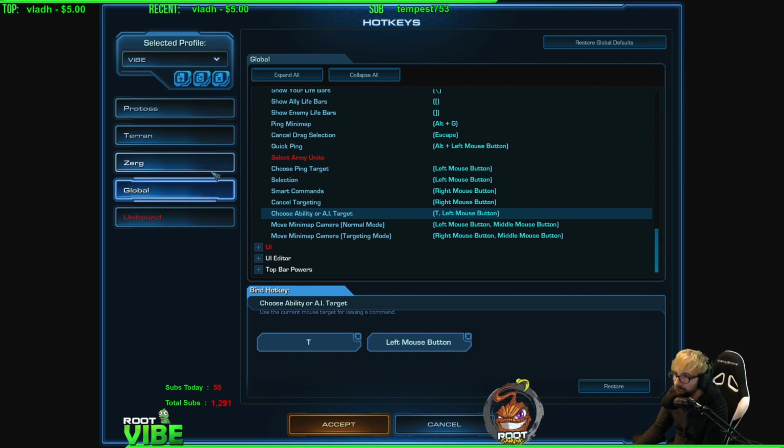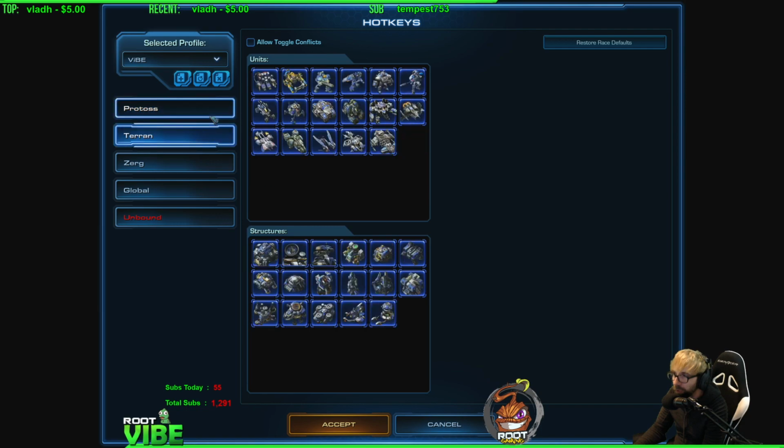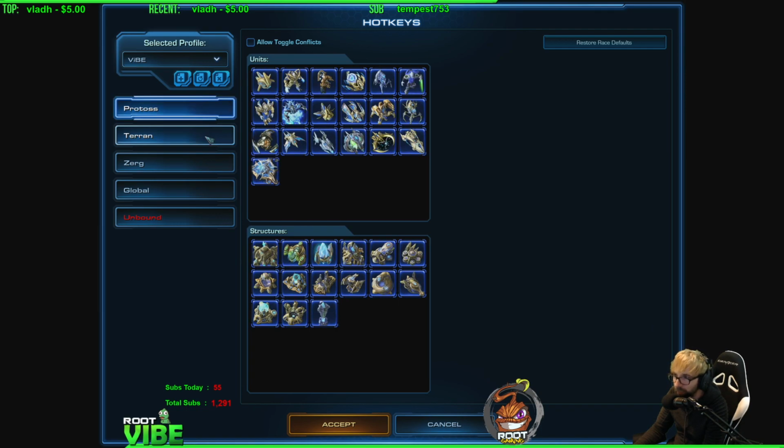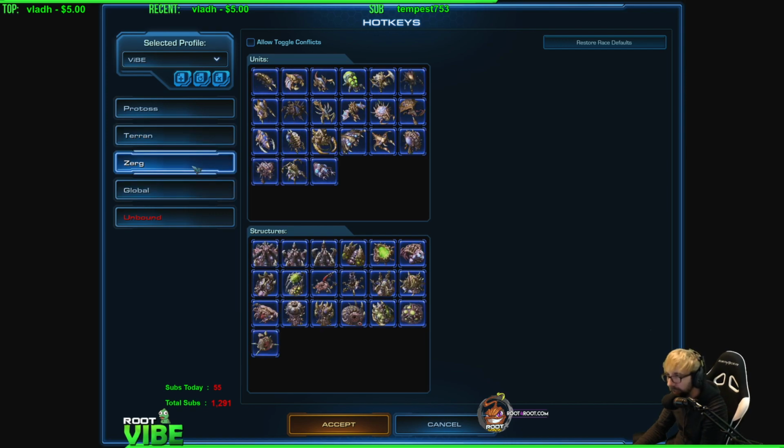Okay. Now, going on to the races. So, Protoss and Terran, my hotkeys are based off of Zerg, by the way. I just filled it in based off of how I play Zerg. And I had to rearrange some things because of QWE camera hotkeys, it's going to unbind a lot of your buttons.